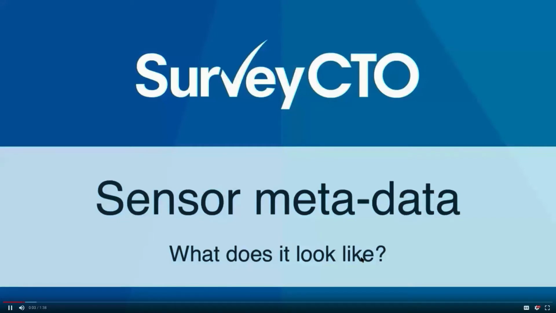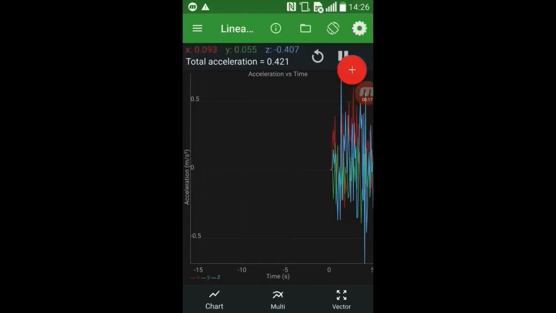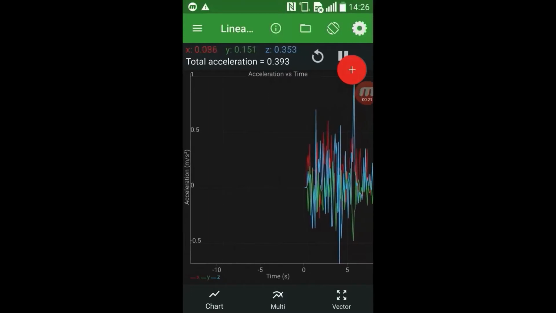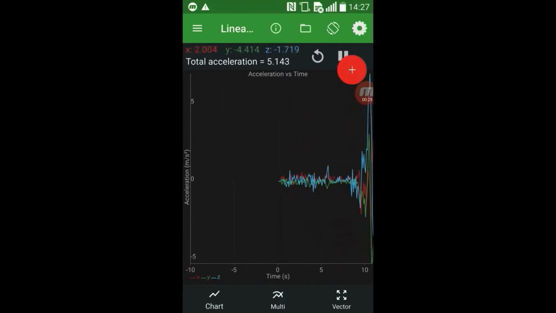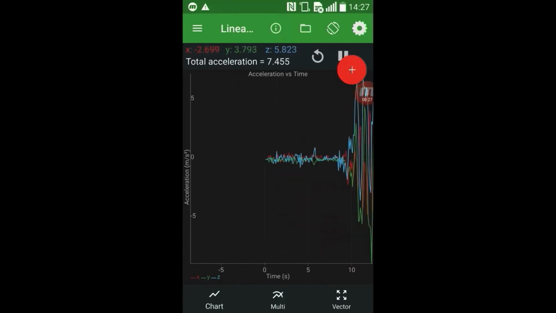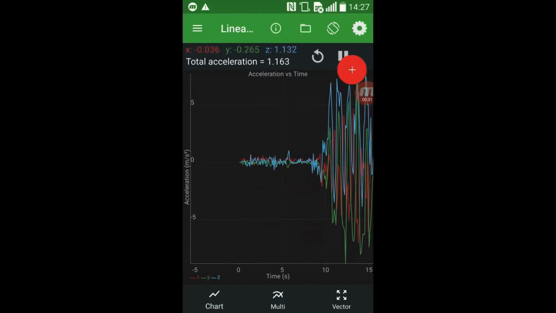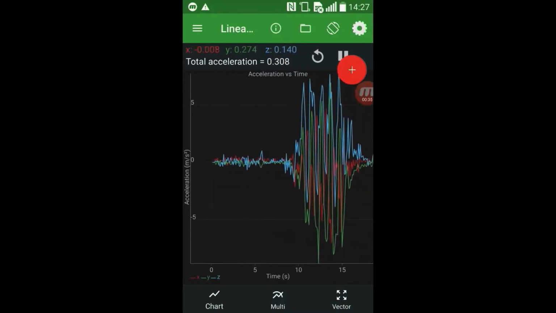Okay, so what do these look like? First of all, movement is recorded by a sensor called the linear accelerometer. Linear acceleration is measured by looking at movement along an X, Y, and Z axes, and that's aggregated to a total acceleration score. And you can see the total acceleration soaring here as I'm moving much faster, and then it drops down to a much lower value.